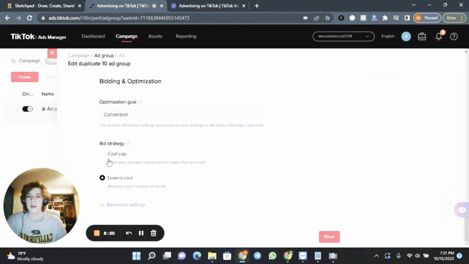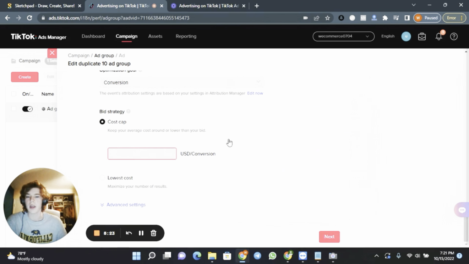So yeah, and then you're gonna go ahead and press cost cap and start at your profit margin for the product. This is just an example. I'm gonna make it 15 USD. So you're basically telling TikTok you have a max amount of $15 to get me one purchase. You're starting at your break even point. You're gonna go ahead and press next.